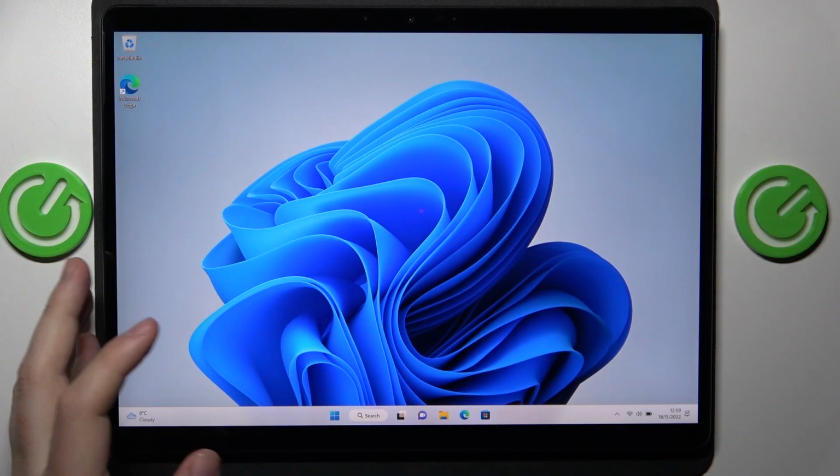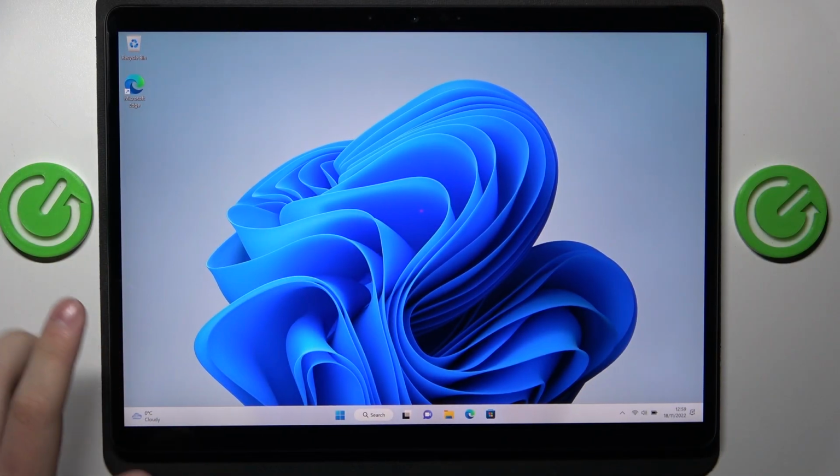Hello everybody, in this video tutorial we would like to demonstrate how you can connect the AirPods to your Microsoft Surface device.